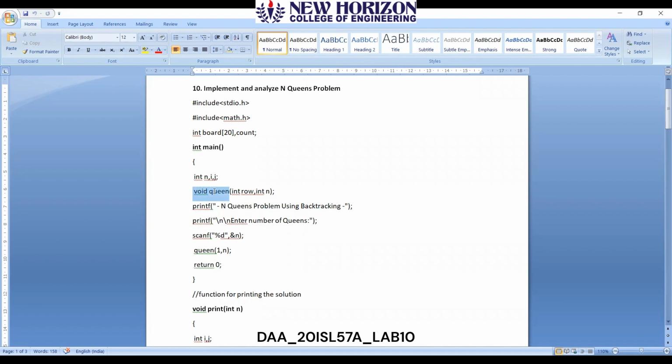To implement the N-Queens problem, multiple user-defined functions are used. The first one is the Queen function. Enter the number of queens, that is, how many queens you are going to place. If you have 4 queens, it becomes a 4x4 chessboard. If it is 5 queens, it becomes a 5x5 chessboard. For example, 4 means a 4x4 chessboard. So we enter that value in n and I'm calling the function queen.